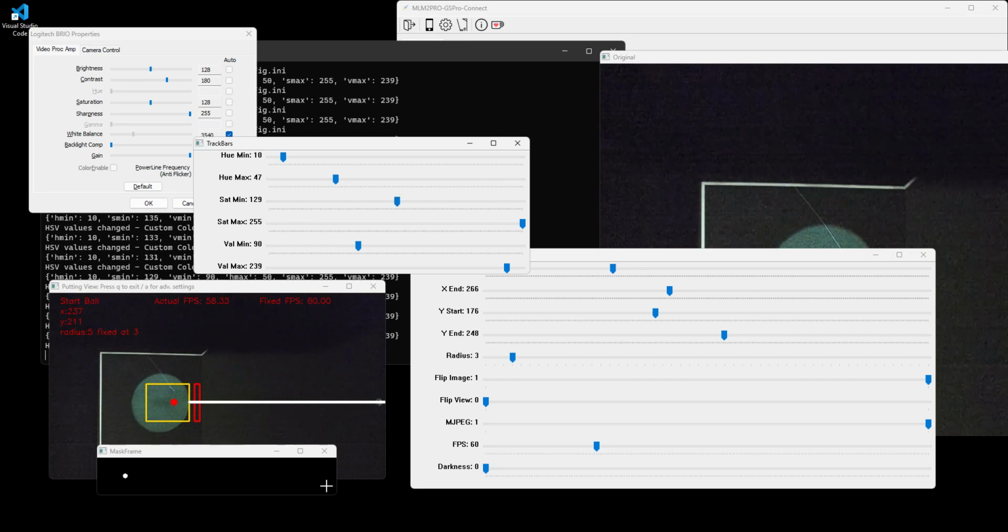There we go. That's better for me. I don't want that cup to flicker there.